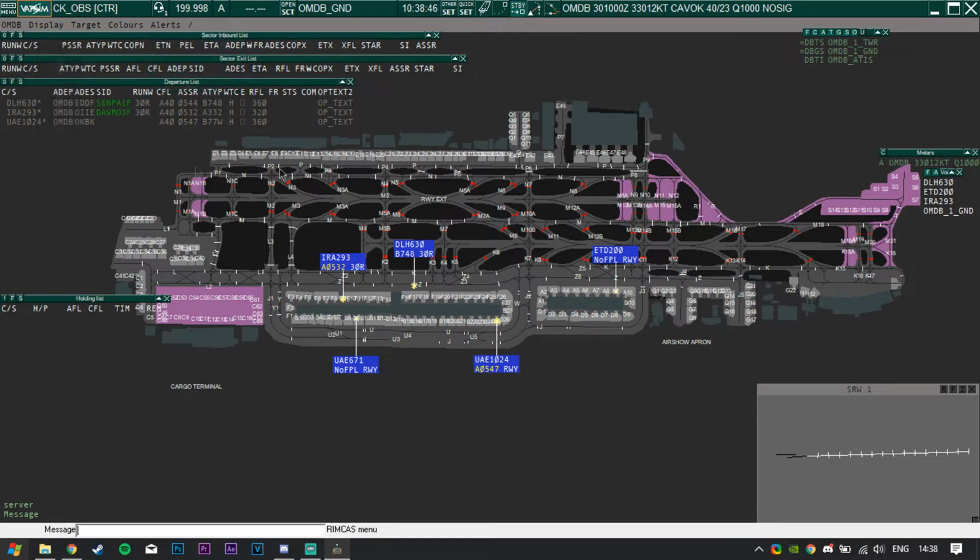Lufthansa 630 taxi via Zulu, Kilo 11, hold short 30 left.